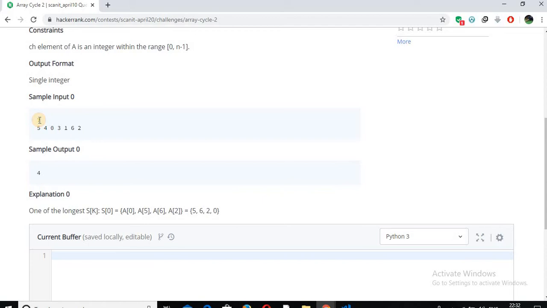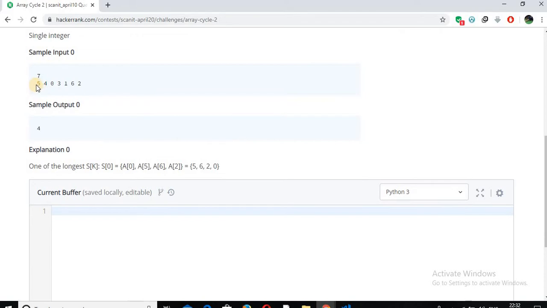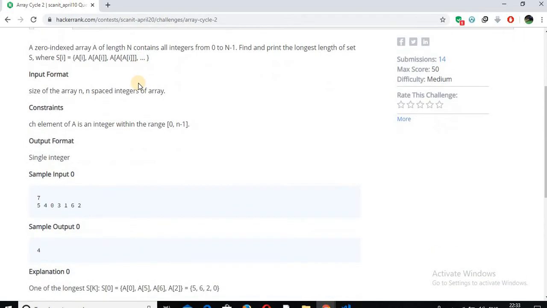So we are given n, and an array of integers. All we have to do is, S of 0 tells us that if you start from 5, then we have to go to the fifth index. That should be 0, 1, 2, 3, 4, 5. That should be 6, and then A of 6 is 2, and from 2 you go to 0. So we have started at S of 0, so you already have 0 in the set, and now you are encountering 0 again. This is the point where you should stop, otherwise you will fall into an infinite loop, and this makes you get into big trouble.